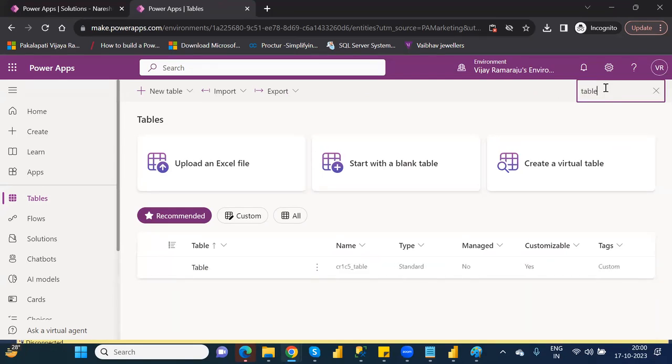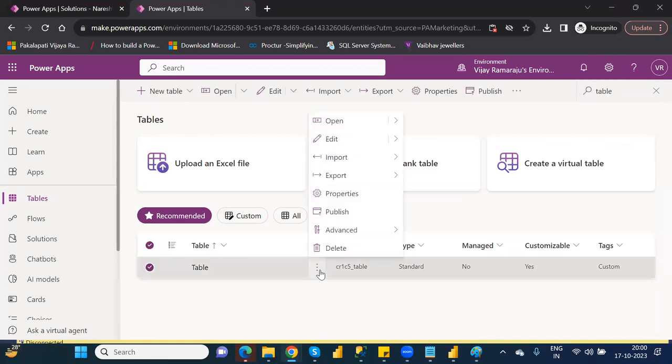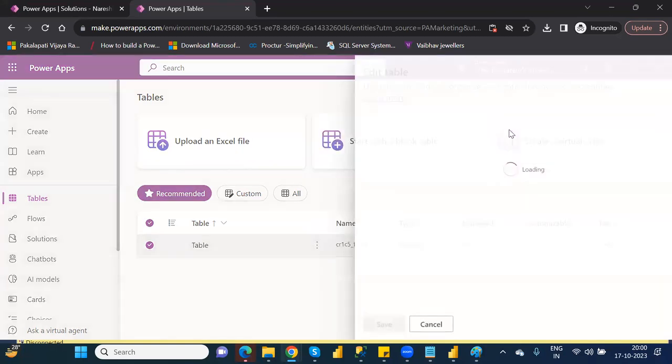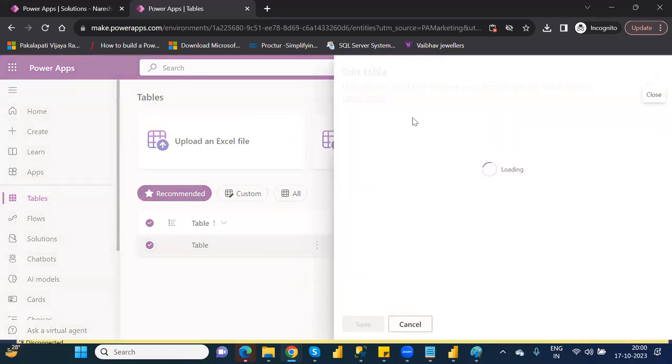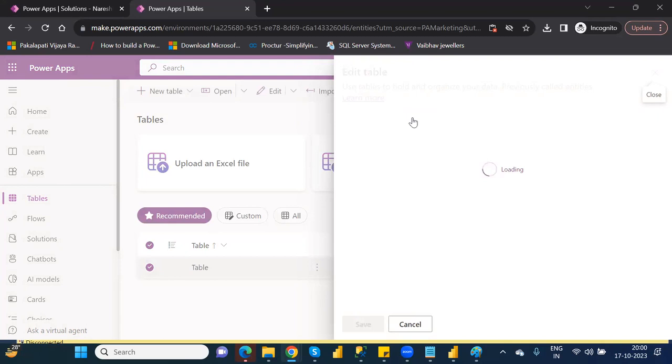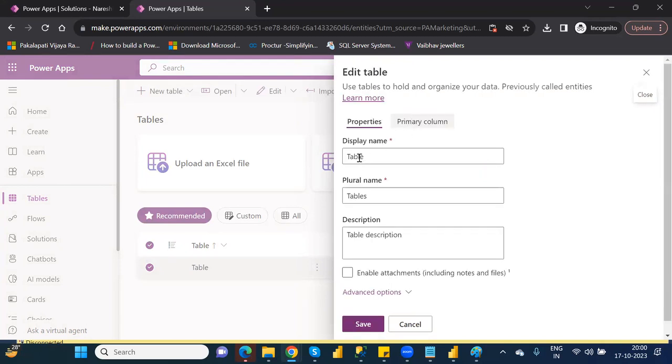Actually, some dependencies will happen. Why it is showing errors is because in that particular customer table, you created some views or so many things, right? Dashboard, charts, and everything, right? So that's the reason those are not exported. So if it is a normal table without any dependencies, you can easily import the solution.